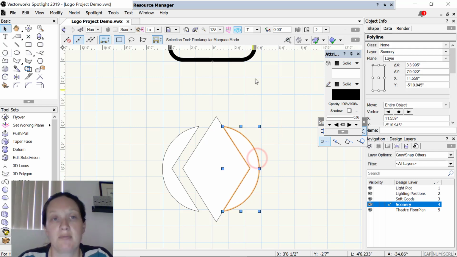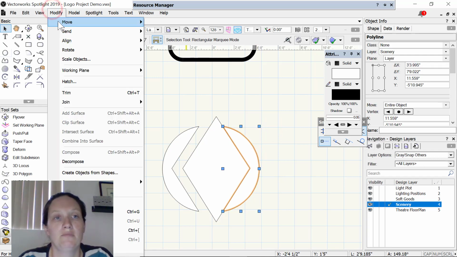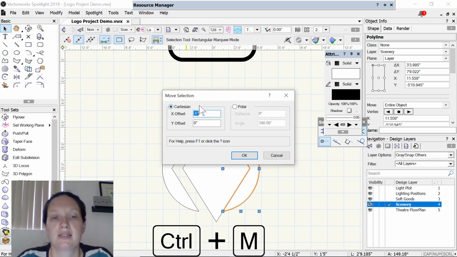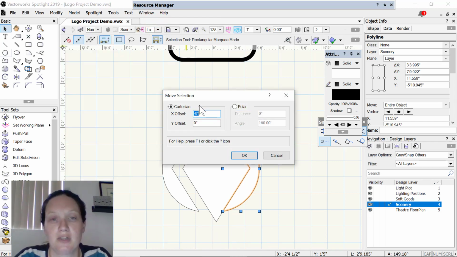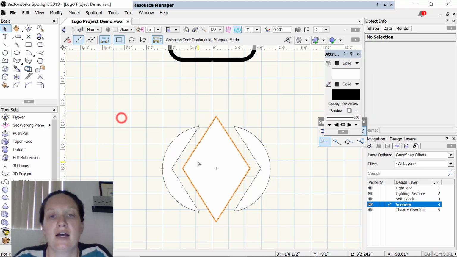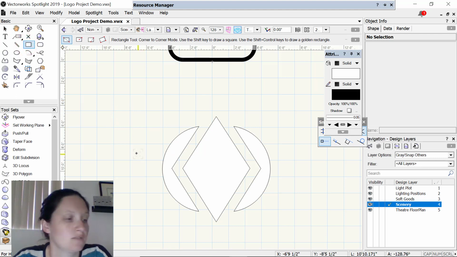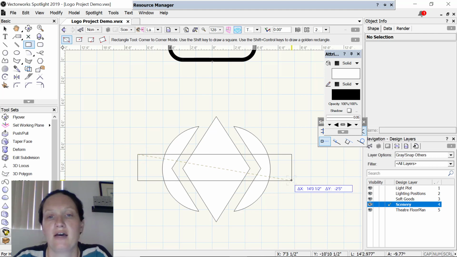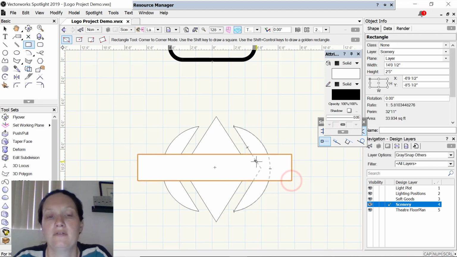So now I'm going to do the same thing over here. Modify, move, and except instead of minus 6, I'm going to do plus 12 inches. Now they're the same distance from each other, right? So cool. All right, so now I've got those guys, and I have one more rectangle to make, and it's just this kind of gray rectangle that I have sitting behind it, and I'm just going to draw that out. Kind of like that, right?